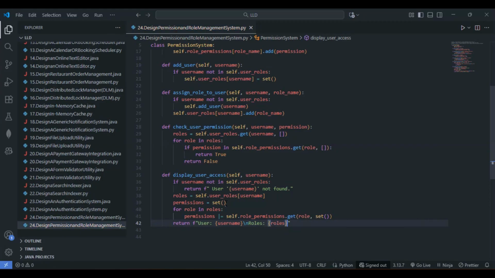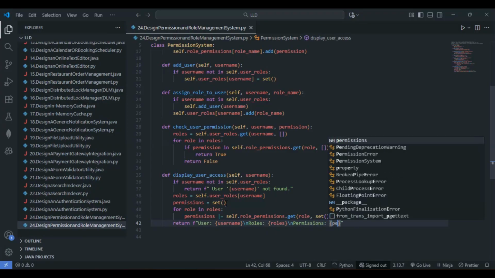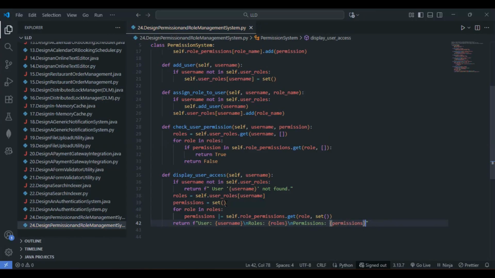Yep. So also let's display the permissions as well. So I'll just go with permissions actually, and let me pass the permissions. This is fine. Yeah. So this is it for the display user access method.